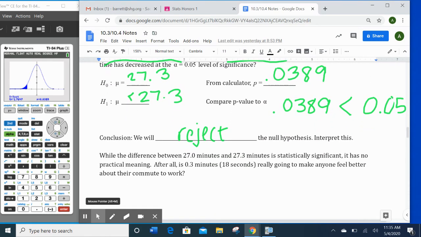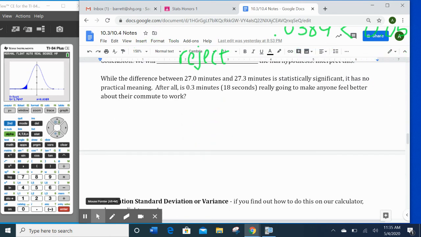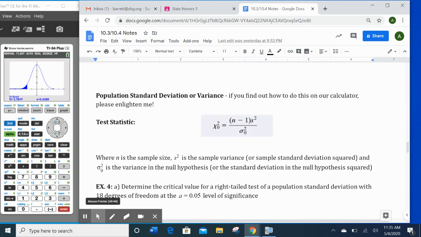And so this paragraph just talks about, while there is a difference between 27.0 and 27.3, so it is statistically significant, there's no practical meaning. After all, if it took you 0.3 minutes or 18 seconds less to get to school or work or whatever, is that really significant? And they're suggesting maybe not, but statistically it is different.